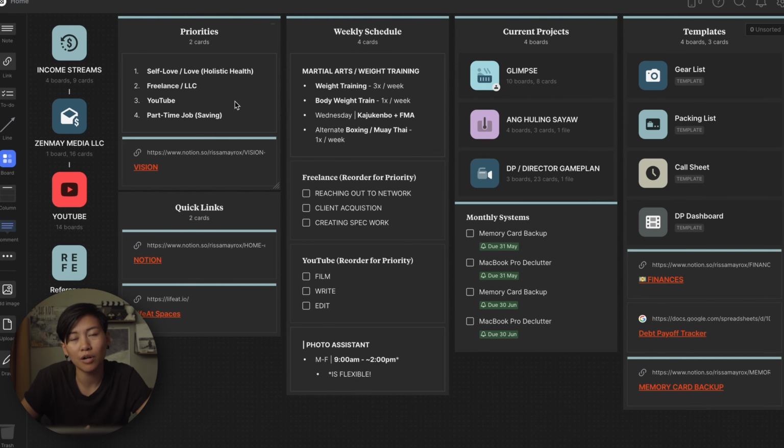The next 3 are probably the order that I need to be reminded of. So right now my priority is my freelance work, is my LLC. I do want to do more as a freelance DP and get more gigs. So that's something that I am continually working on.